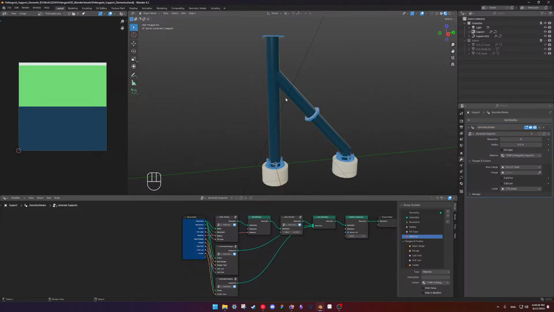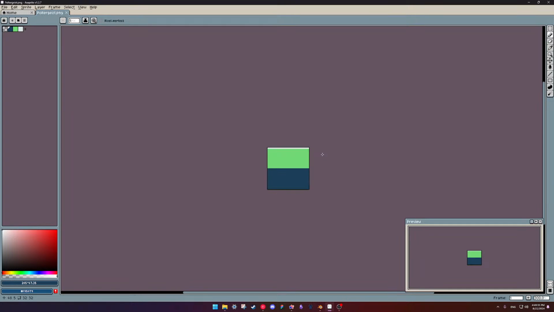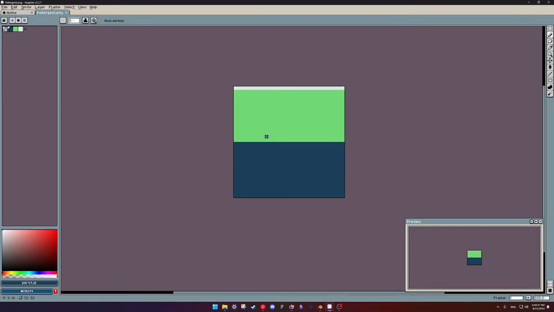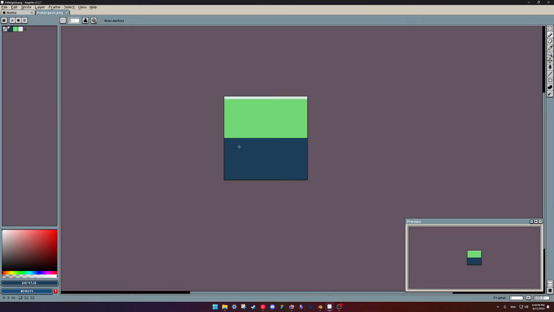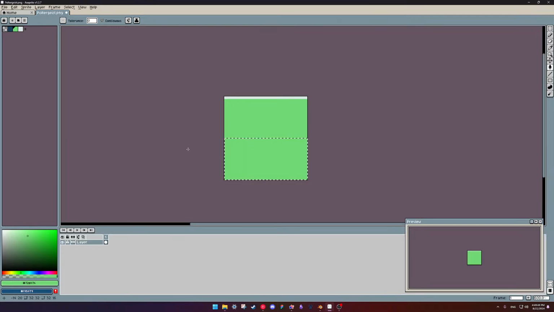Actually, you know what? I think what needs to happen is Poltergeist needs to be just the track. Whoops. So this needs to be track only. So I'm gonna save that. That needs to be track only.